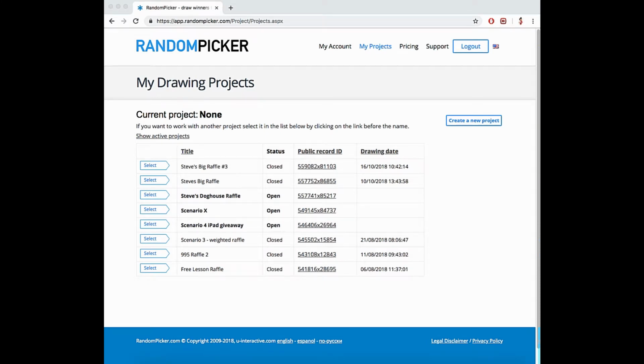For most drawings, each entry has an equal chance of winning. But sometimes you want to do a raffle where participants have different chances of winning. And that's what a weighted drawing is, and that's what we're going to talk about today. So let's say you want to do a drawing where you're selling tickets and you want people to have the chance to buy as many tickets as they want to increase their chance of winning the raffle prize.